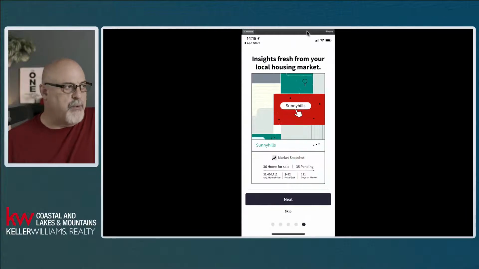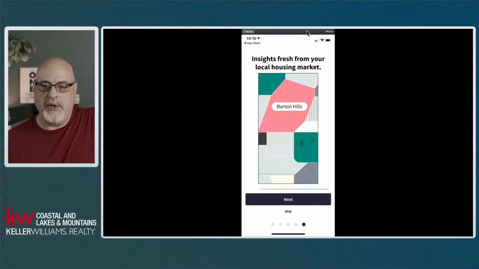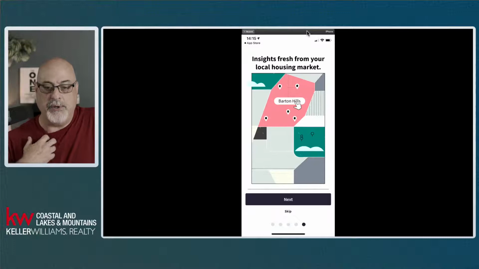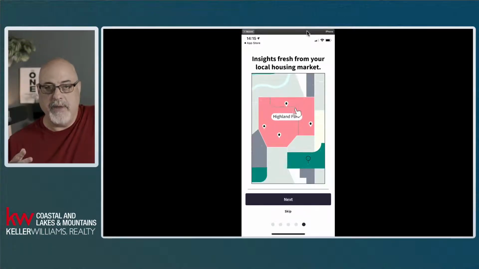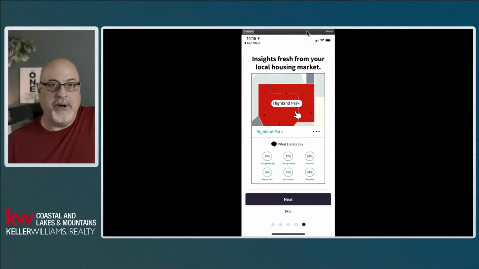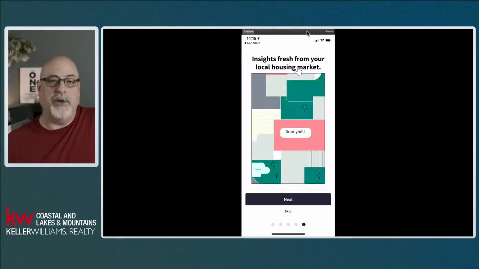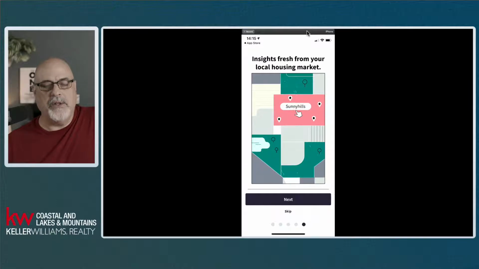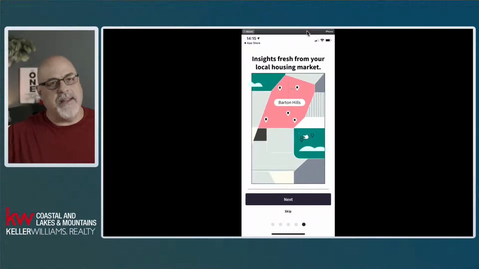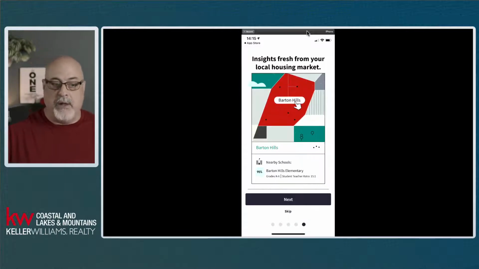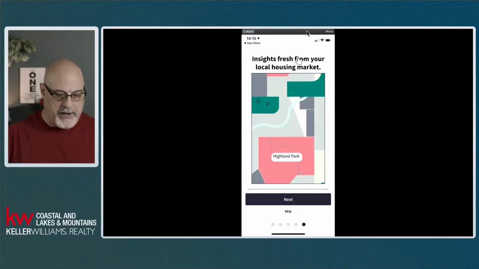Okay. So now we have insights from your local housing market, which means when they click on a home in the search area, they will be able to find out information about the neighborhood, the local market, as well as the homes themselves. There's going to be a lot of data. You would expect that, and yes, you can find that on some other apps as well. It is absolutely incorporated here.